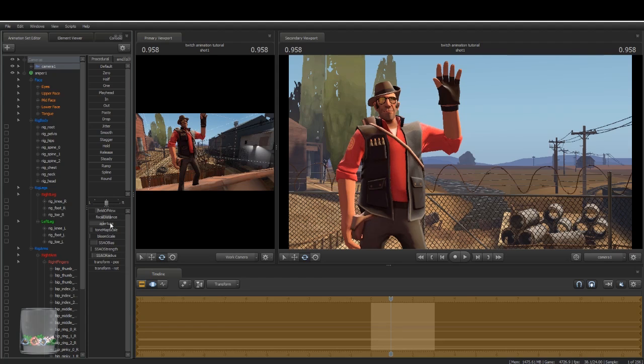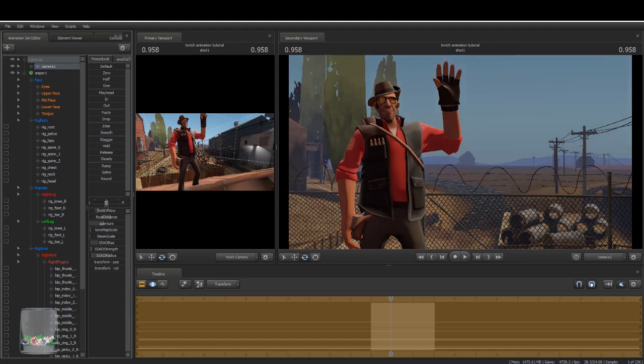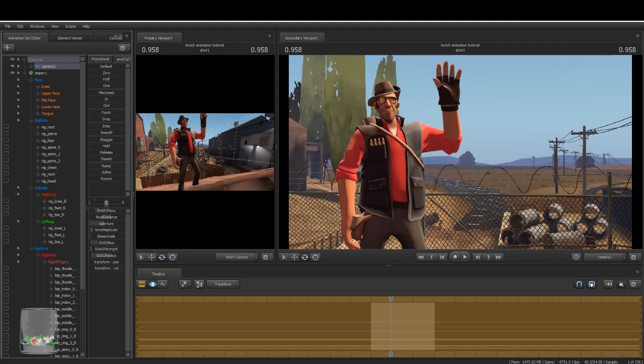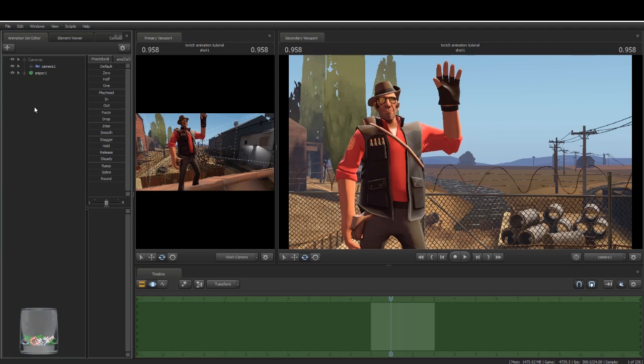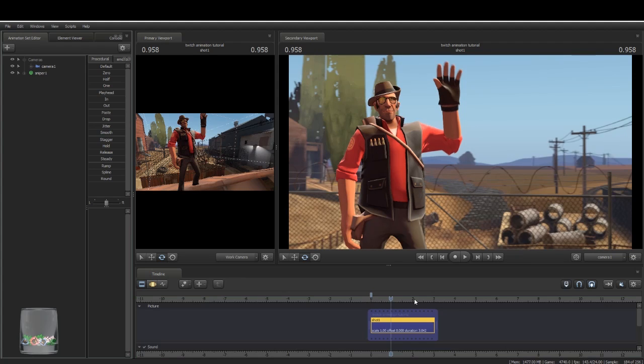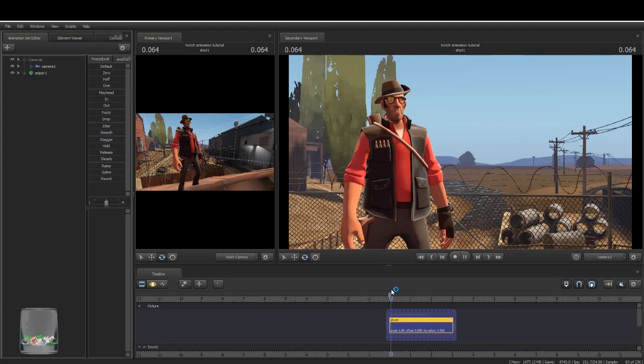Radius about here. Change the tone map scale to about here. Now let's save, and yeah. There you go. You have made a nice little animation.